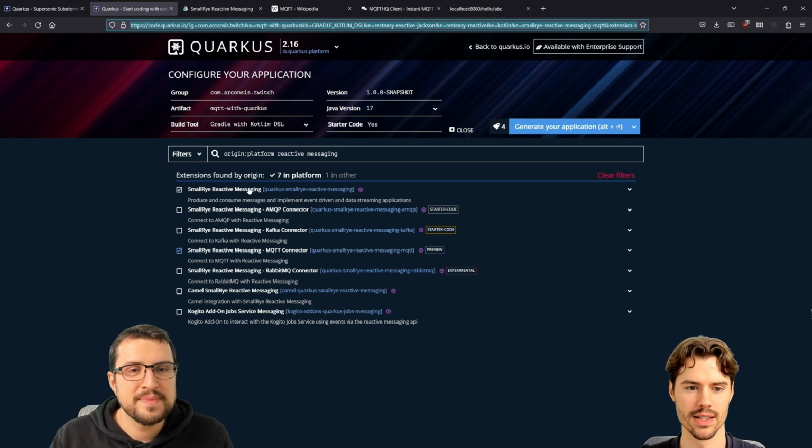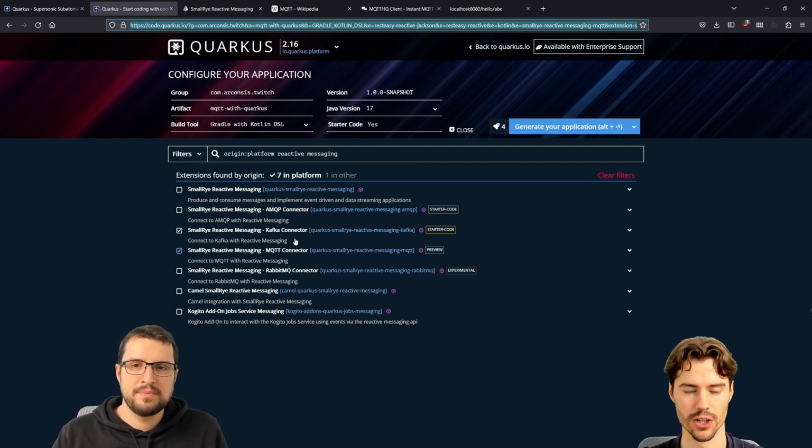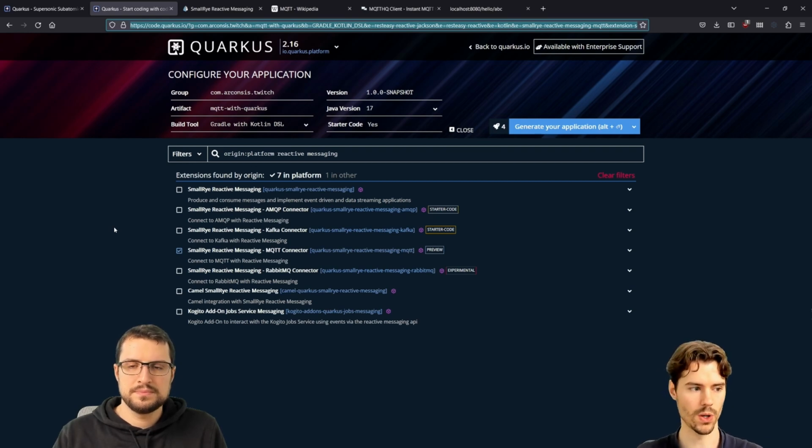SmallRye Reactive Messaging has a couple of integrations. So you can also use AMQP, which is another queue. Also Kafka, which is a way more sophisticated queue that has a lot more features, but it's not easy to use. So it's not something you usually want to use with IoT. And also RabbitMQ, which is a special queue, also has a connector here. And the nice thing is we only need to work with reactive messaging and just tell it which connector we want. And it's looking the same for us.